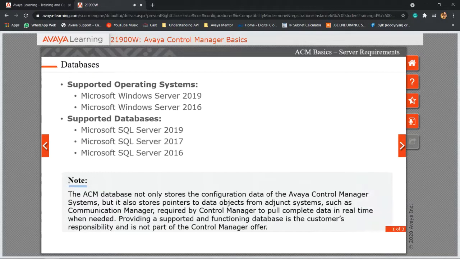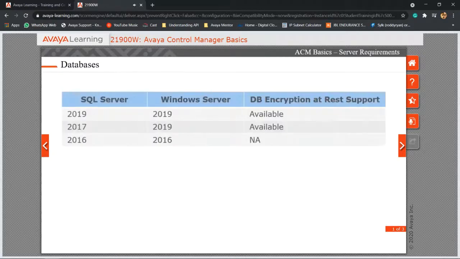Note: the ACM database not only stores the configuration data of the Avaya Control Manager systems, but it also stores pointers to data objects from adjunct systems, such as Communication Manager, required by Control Manager to pull complete data in real time when needed. Providing a supported and functioning database is the customer's responsibility and is not part of the Control Manager offer. These are the databases and versions of the Windows Server combination tested by Avaya.